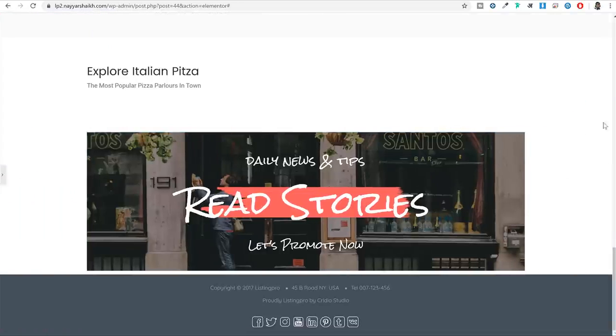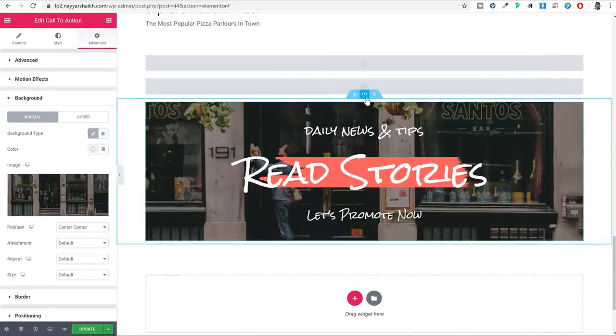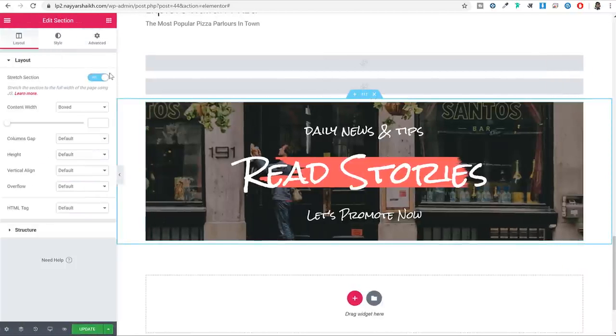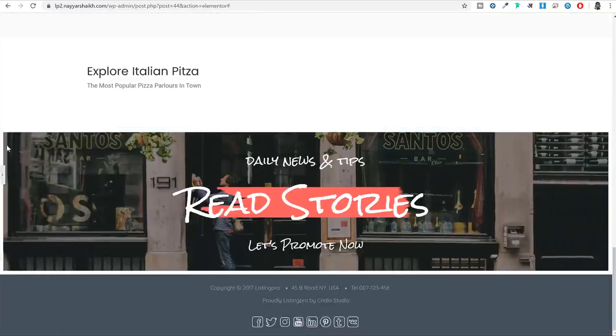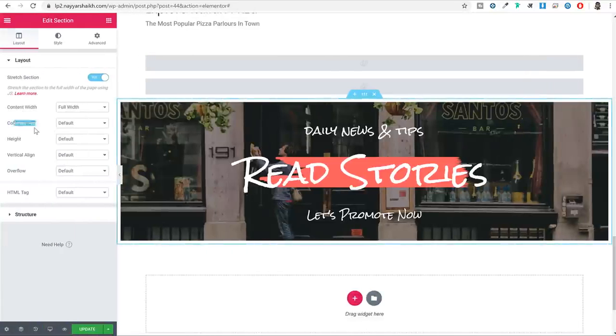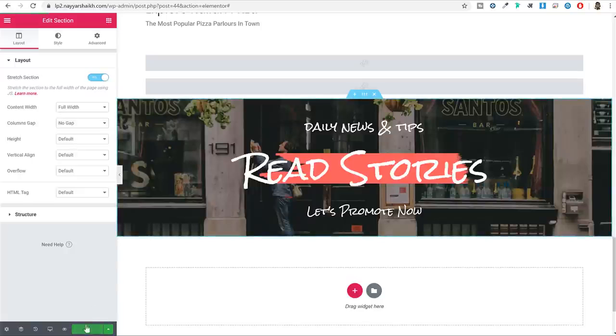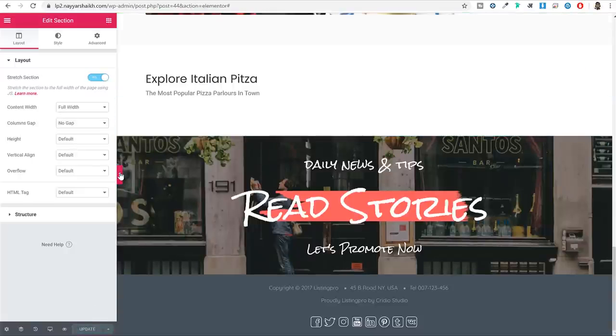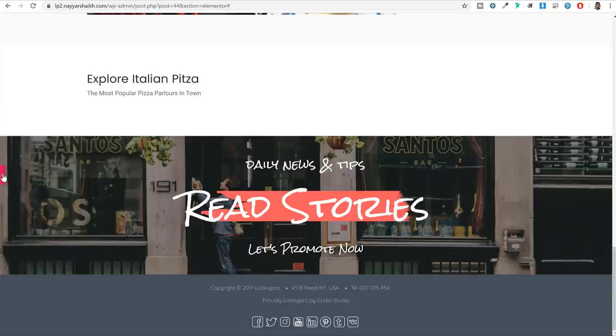To make this image full width so that it touches both the sides, I'll do one thing. I'll click on this option, edit section, stretch section and content width, full width. Still I see there is very little space at left and right. So if you see that thing, make column gap none or no gap. Click on update again, and now this is 100% full width. This looks much better.